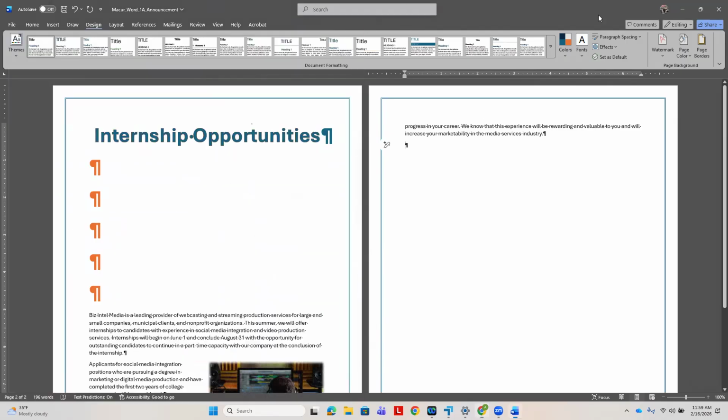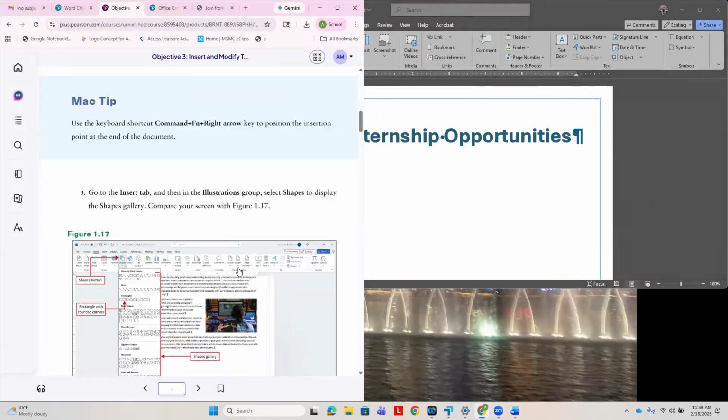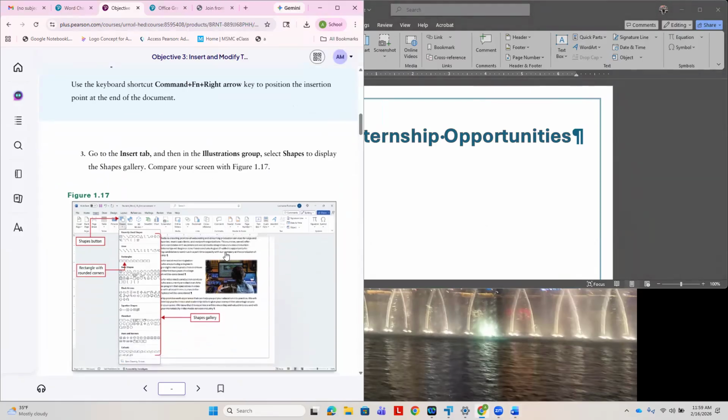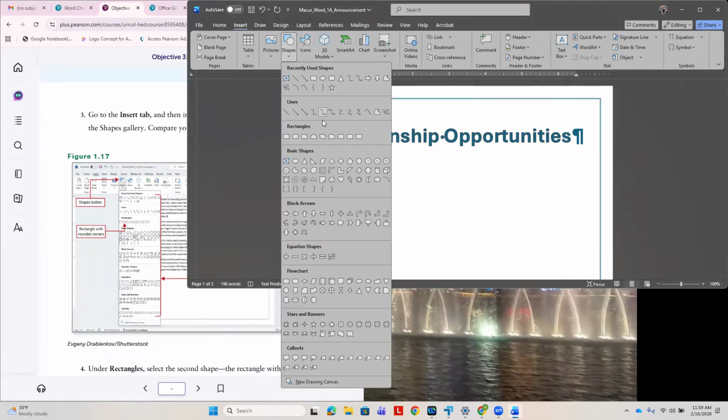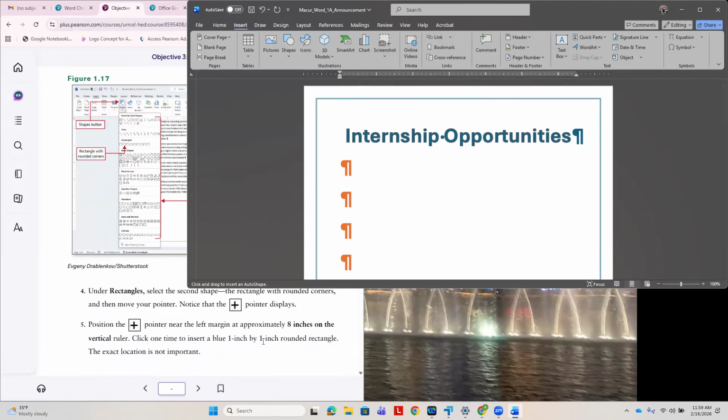We're going to go to the illustrations group right here. And we're going to enter a text box, I believe. We're going to enter shapes and get this gallery, which we do. We're going to do rectangles, the second shape. Position the insertion point near the left margin at 8 inches on the vertical.